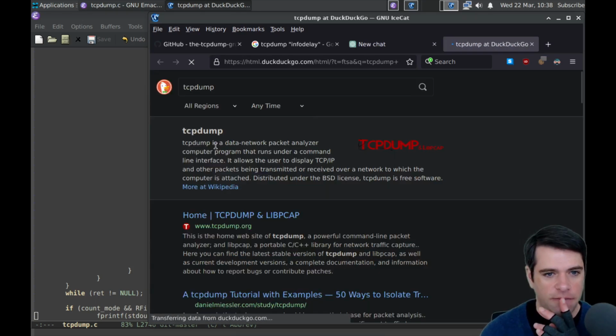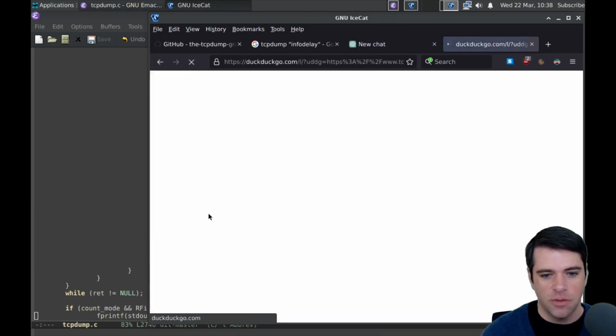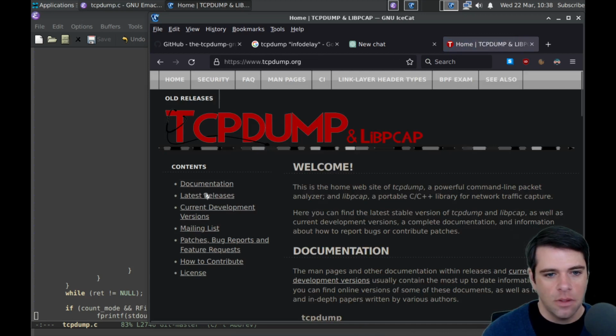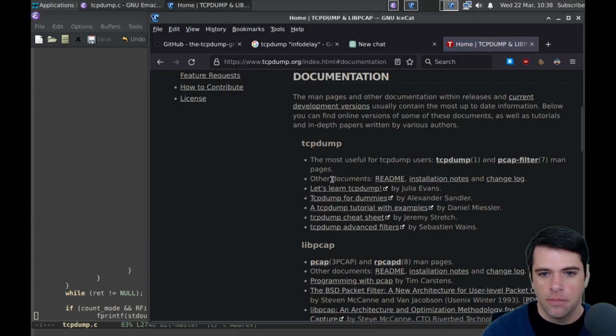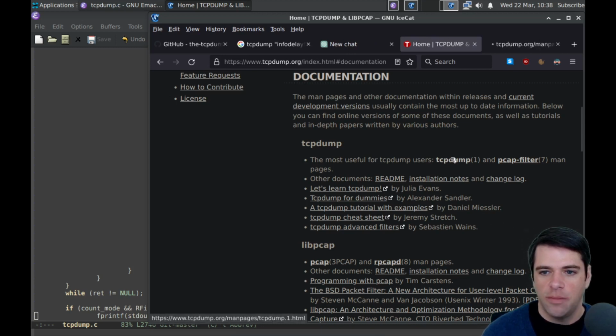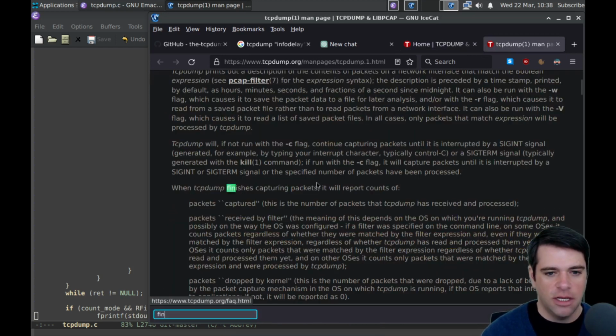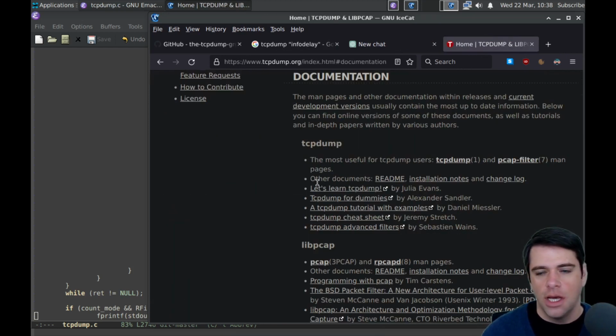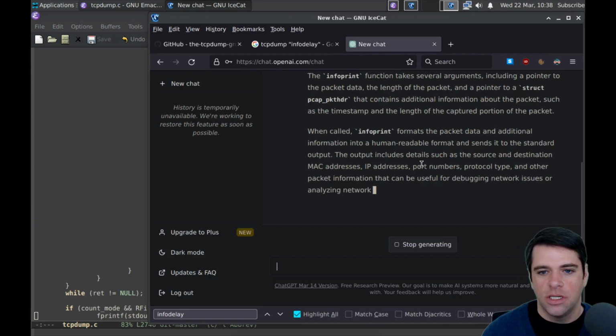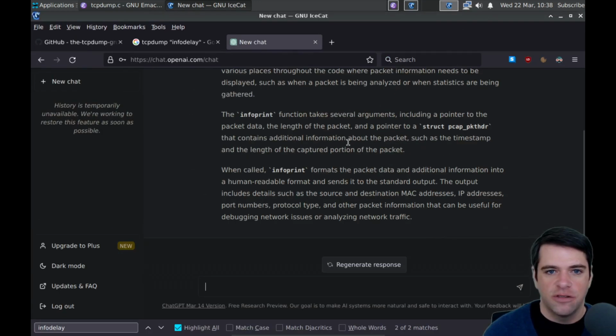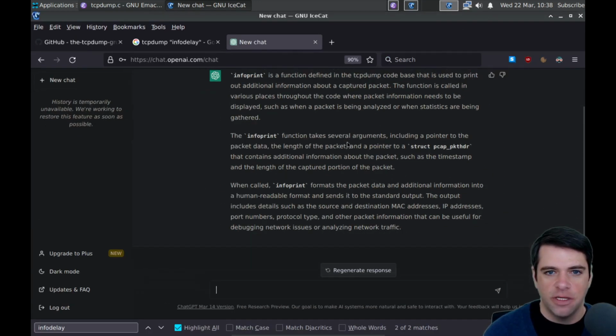Let's see if they have some really good documentation as well. So documentation, let's learn tcpdump. The most useful is, this is like the man page, right? README, installation notes, change log, cheat sheet, advanced filters. So a lot of this stuff I don't think is going to mention anything like info delay at all. So in terms of understanding the code, ChatGPT might be the best thing right now.